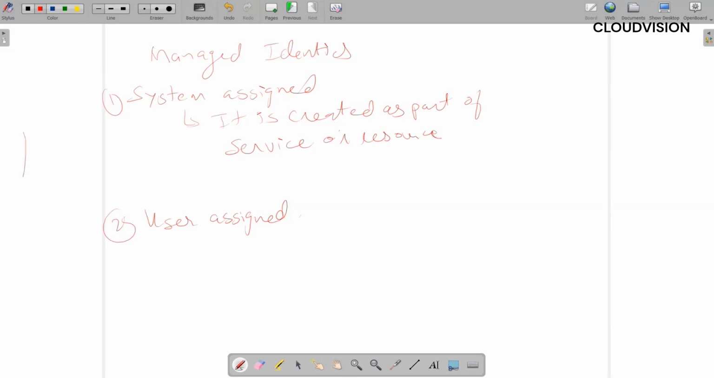So this is, let's say, a web app, right? Where when I enable the system assigned identity, it will generate an identity, let's say identity one. Now, this identity is associated with this web app. If you delete this web app, this identity also gets deleted. So the life cycle of this identity is based on the life cycle of the application or the service where it has been generated, right? Now, that's what we discussed.